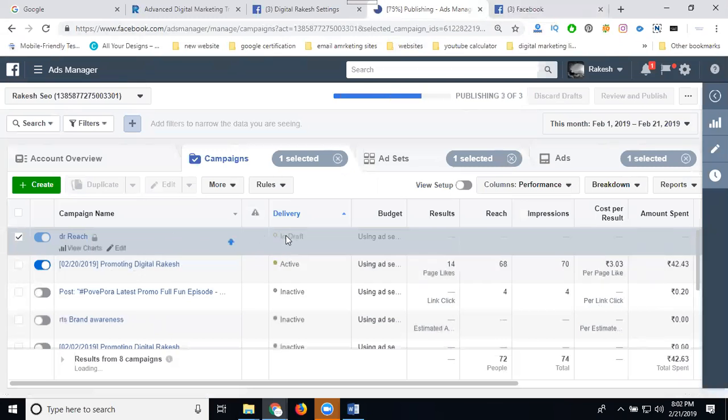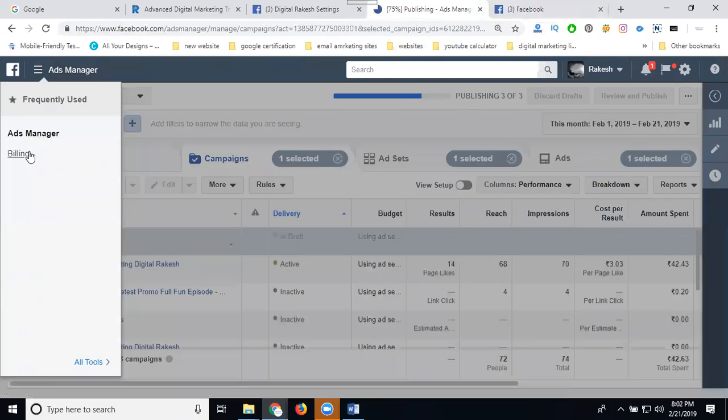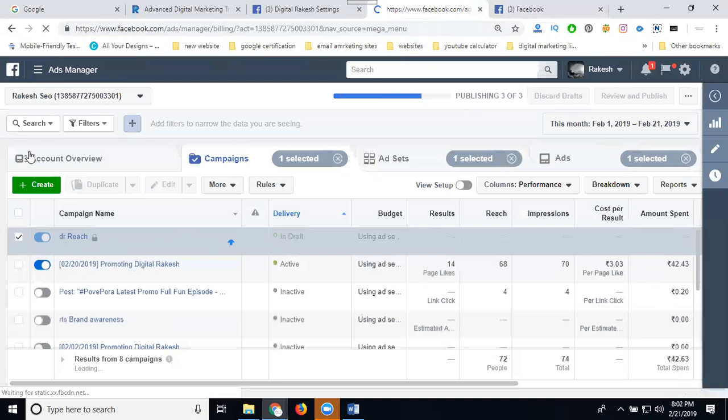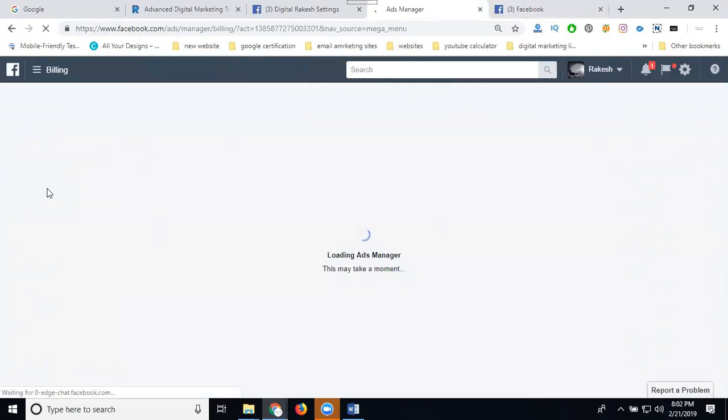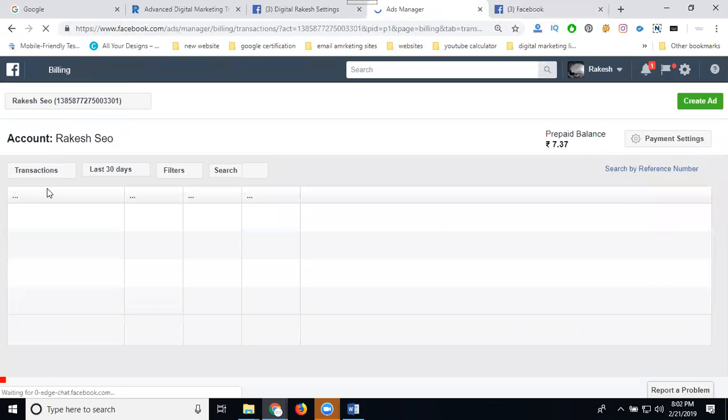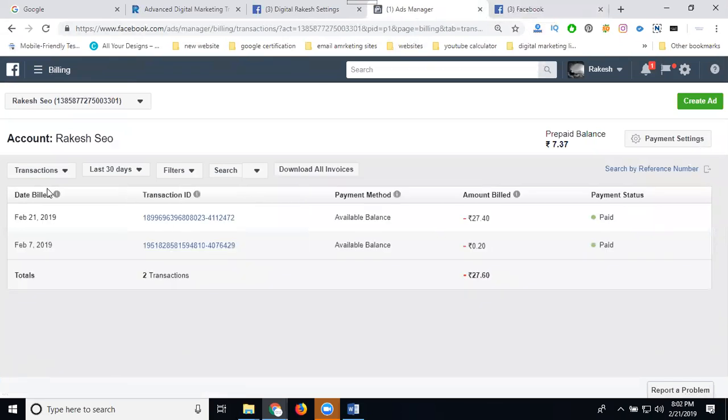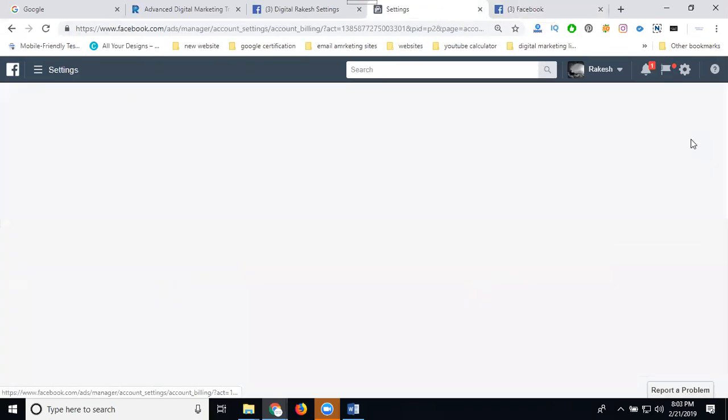Here will be a question: how to add my payment? The payment will be added in your Facebook manager with 4 options: credit card, debit card, net banking. You can also use Paytm wallet. So just select the billing process here. After creating the ad, you can add your billing payment. Before creating the ad also, add your billing payment. The main reason is that without adding billing payment, they're not going to run your ads. So payment settings.